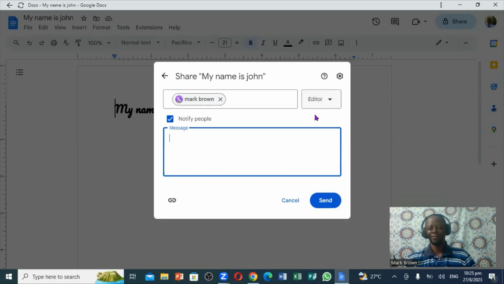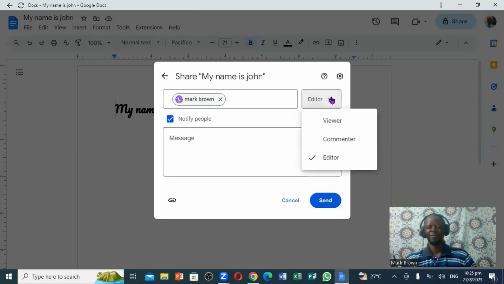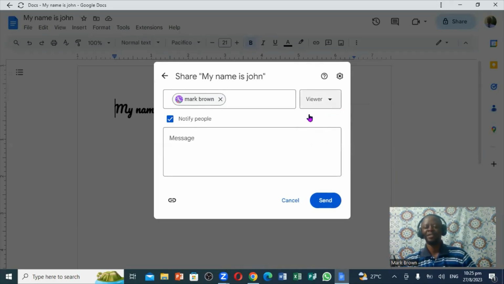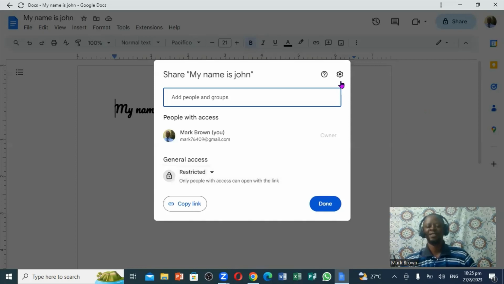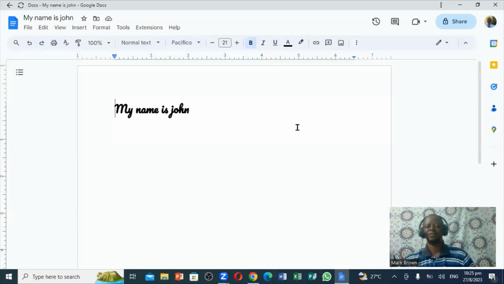But not only that, if you notice right over here, you're going to click. If you want the person to edit it, you click this. If you want the person to comment, you click this. If you want the person to only view it, definitely you click this. And then you click send. So that's exactly how you do that right here in Google Docs. So you can do a lot of stuff right here in Google Docs with this.